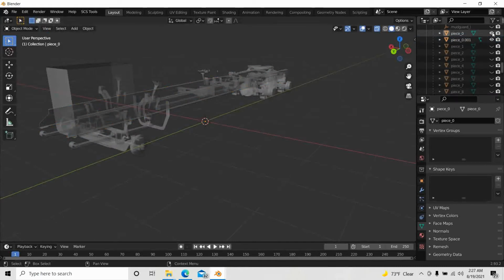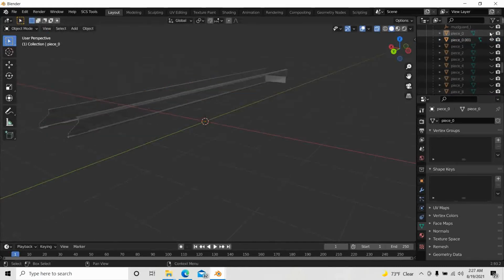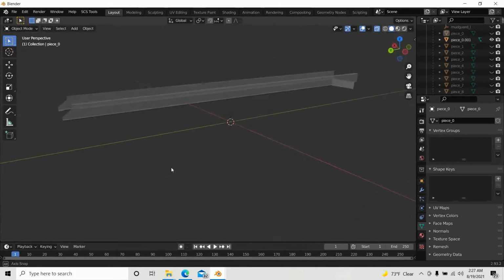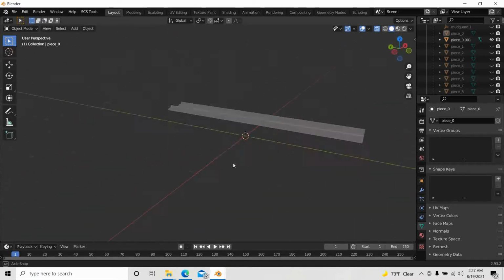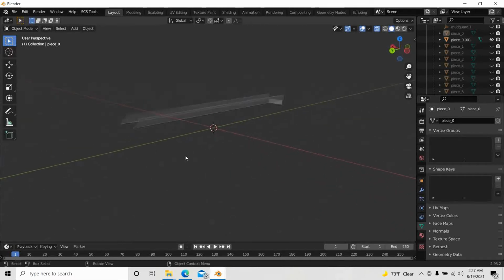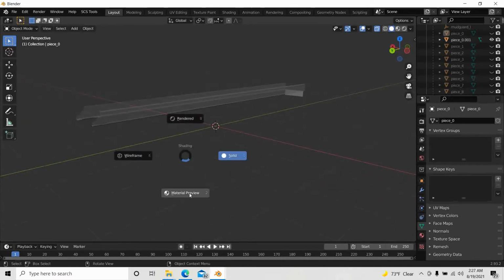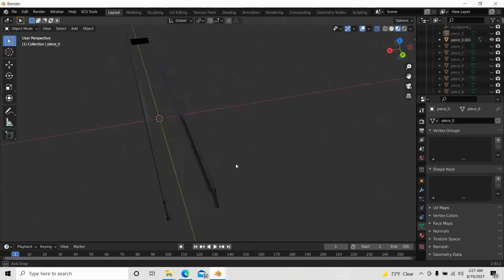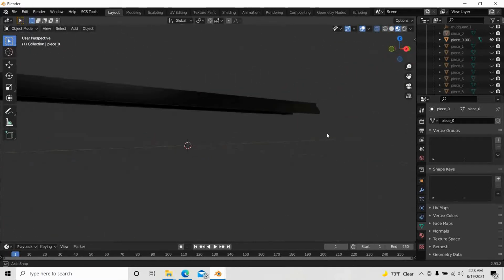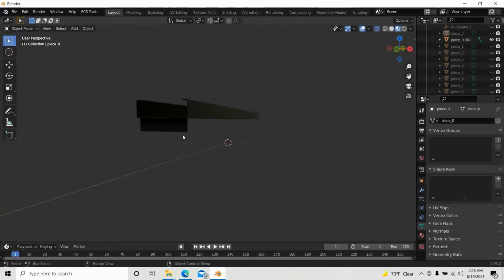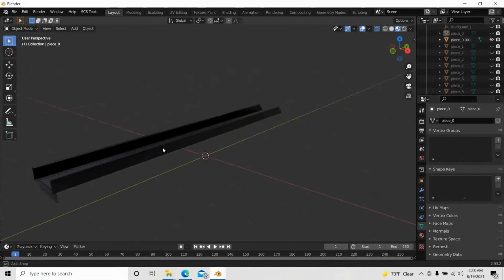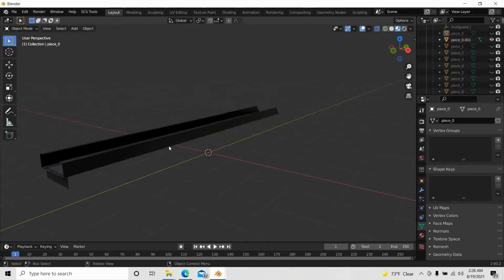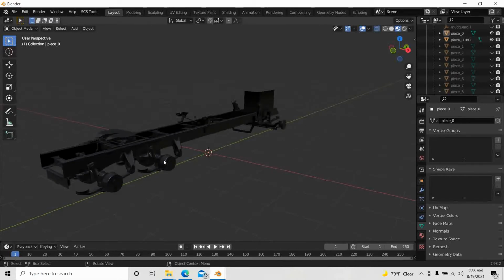So if I hide the first piece, then all I have is the frame. This is the frame of our truck with nothing else attached to it, because this is what I want to stretch out, because I have to stretch it out for the legacy. And then that's the rest of the truck.